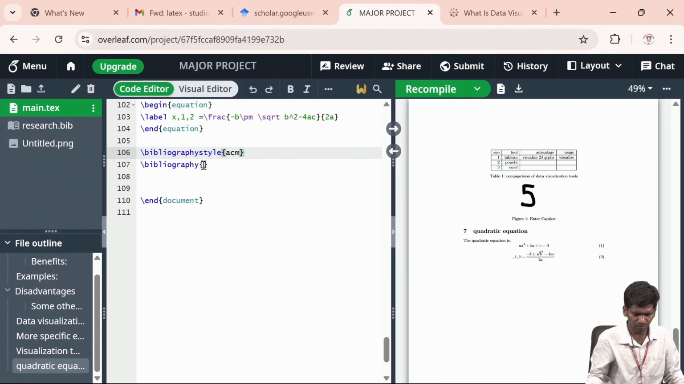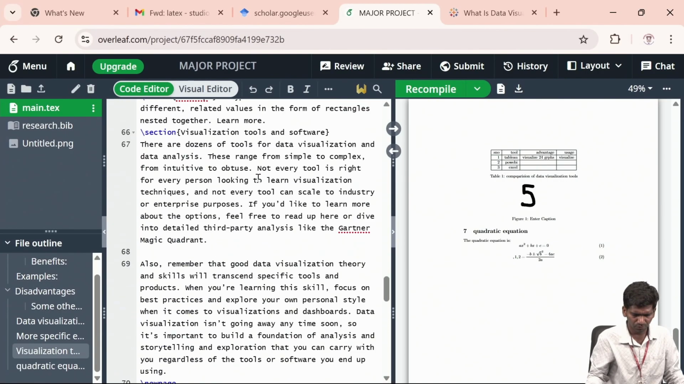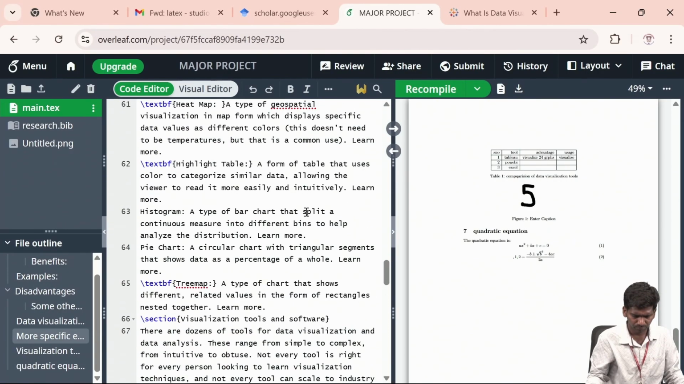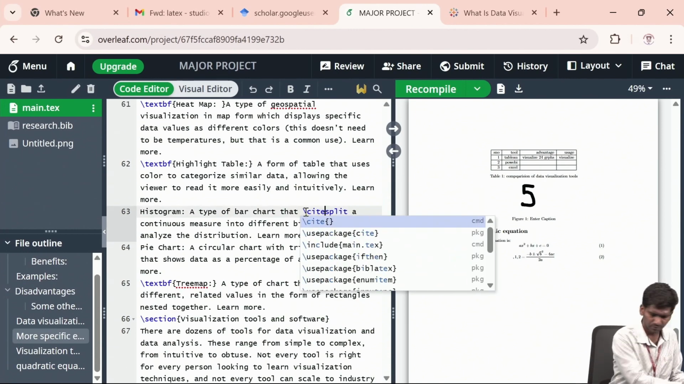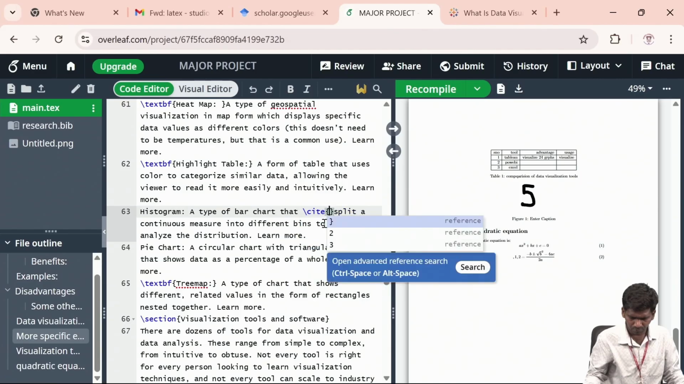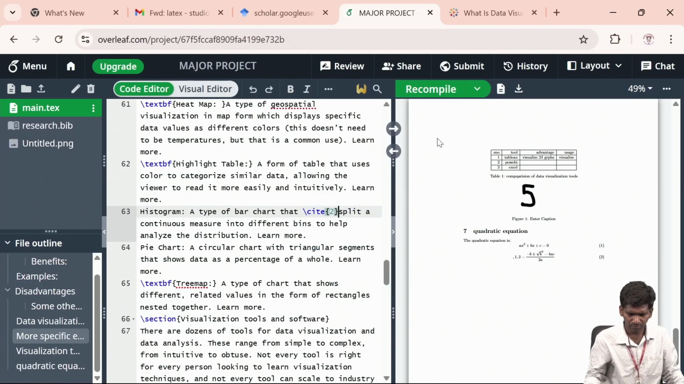Okay. So bibliography style. So now you go to text, you type cite, you give the ID number. Okay. So now you run the code. So for histogram, if I want to add any citations, you can see whether it is coming or not.